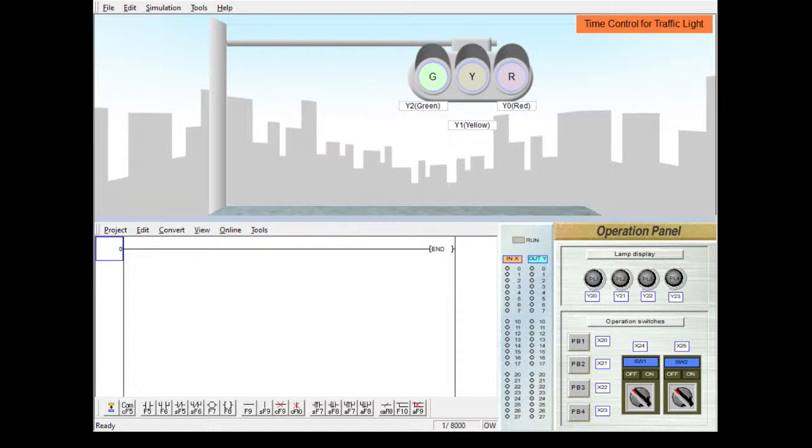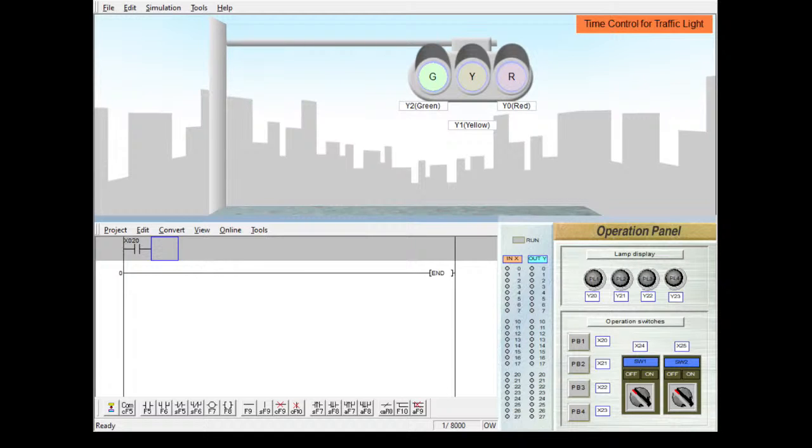Okay, so we start. Now, the first thing is to put your input, and that is X20. Then to our output, which is Y0. Pretty simple. So you use a coil for your output with the address Y0. Okay, then we convert.